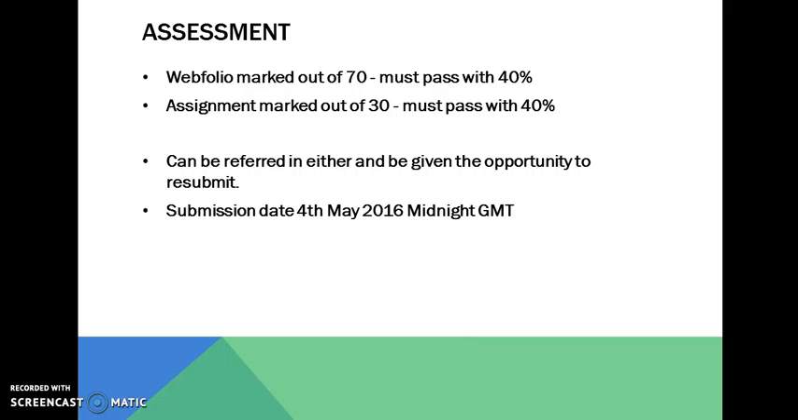What will happen is by midnight on the 4th of May that workspace will close. So you can carry on working between now and the 4th of May at midnight, keep adding things or editing your Webfolio, and that will remain active in that workspace. Once it gets beyond midnight, any changes that you make to your Webfolio in your asset store won't be reflected in that workspace.